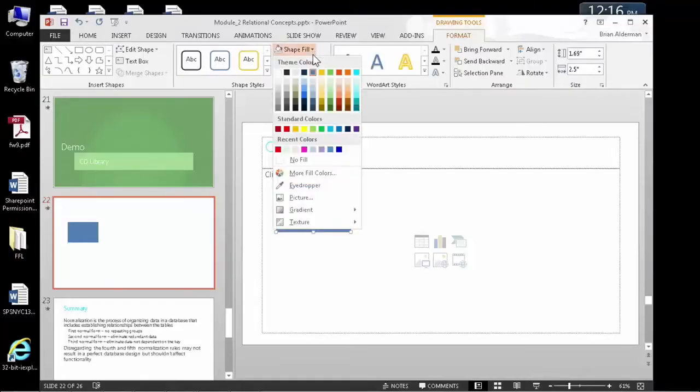Okay, so let's add a table here. Let's start with the first one. Let's just start with the CD. So we'll add a table. I'm just going to throw a square. All I do is square boxes here. Let me get rid of the fill here.